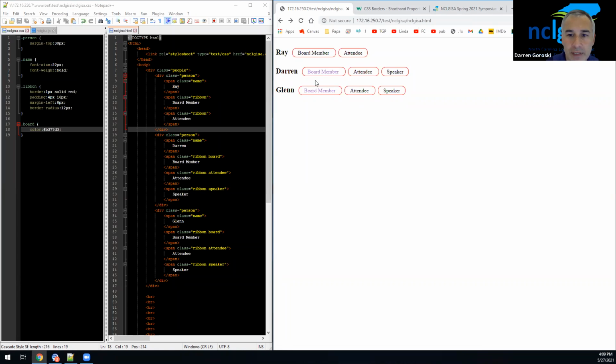So what happens here is this element, this board member element, which is right here, is a ribbon inside of a person, which is inside of people. So, I'm sorry, here, board. I need to add that there. I need to add this here.